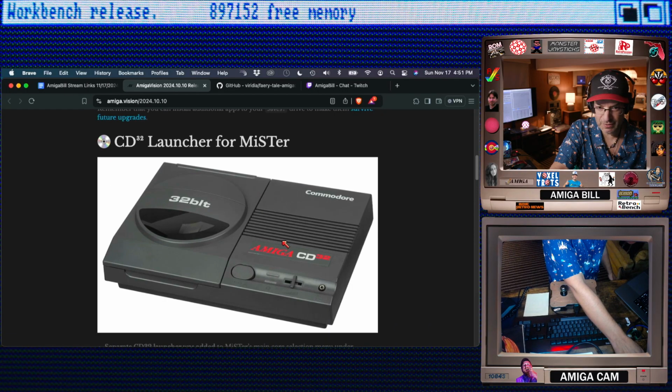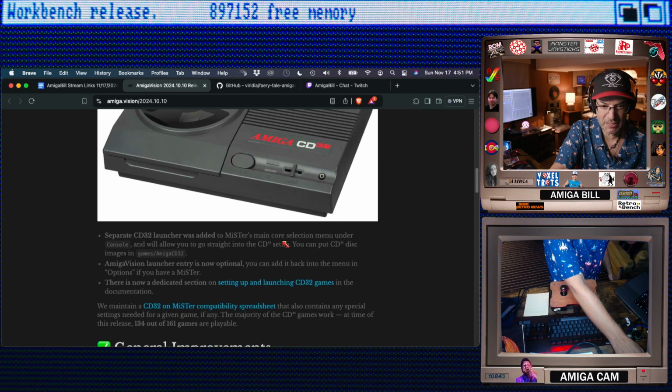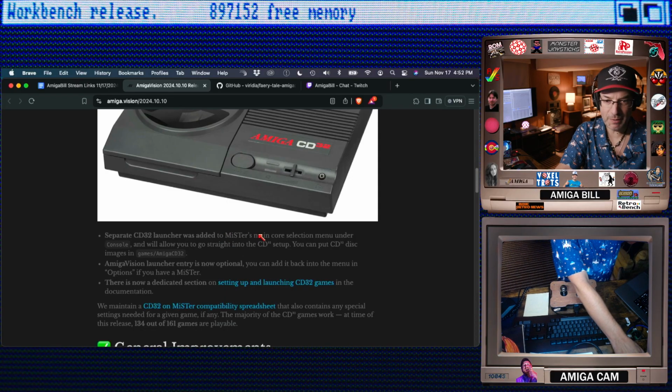It's got a CD32 launcher for Mister. A separate CD32 launcher was added to Mister's main core selection menu. It will allow you to go straight into the CD32 setup. You can put CD32 disk images in the CD32 folder. The Amiga Vision launcher entry is now optional. You can add it back into the menu in options if you got a Mister. There's now a dedicated section on setting up and launching CD32 games in the documentation.